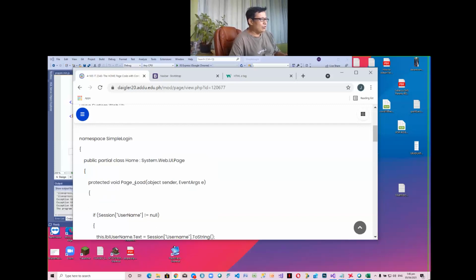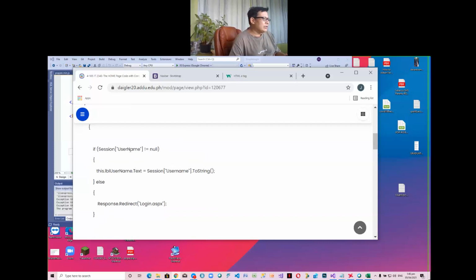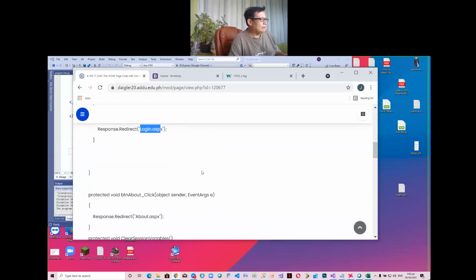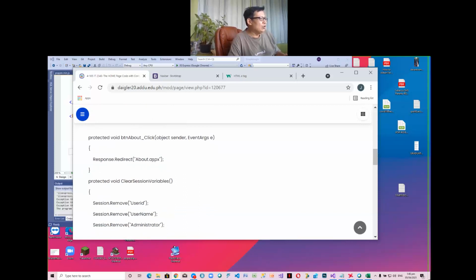This is the page load of home. Now, if the session username is null, which means that no user has logged in yet, we will redirect to login.aspx. Otherwise, we will change the label username to whoever is logged in. This is the home page. For the about, we just redirect to about.aspx. There's no about button, by the way. Anyway, we will use this for other purposes.